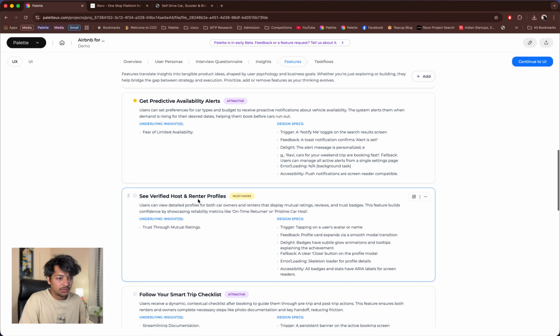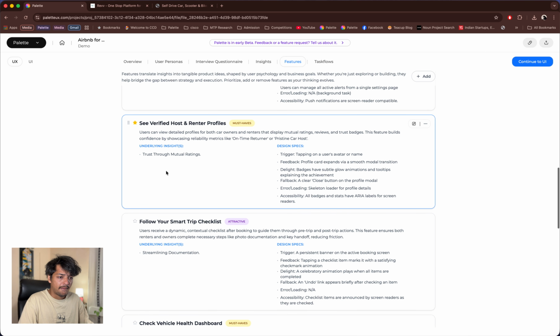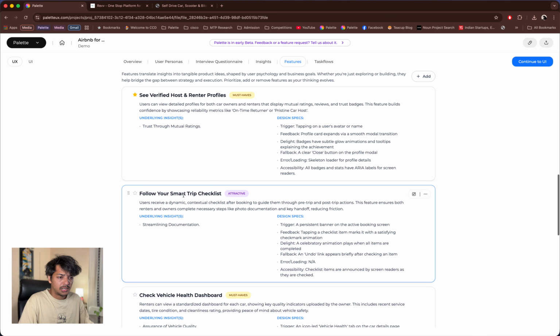See verified host and renter profiles. Yeah, user can view detailed profile of both car owner and mutual ratings. This feature builds confidence by showcasing reliability metrics, on-time returner, pristine car host. Okay, so this gives like verification badges of some sort to the user, which improves confidence in both renters and the owners. Okay. Follow your smart trip checklist.